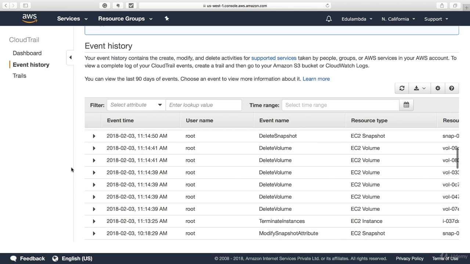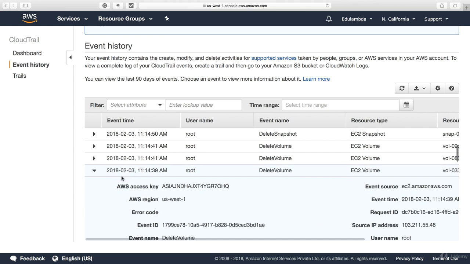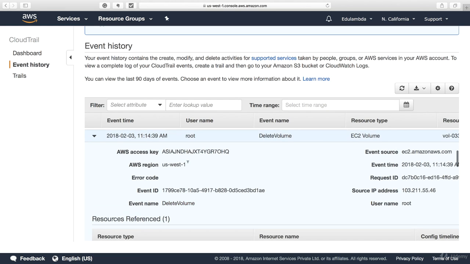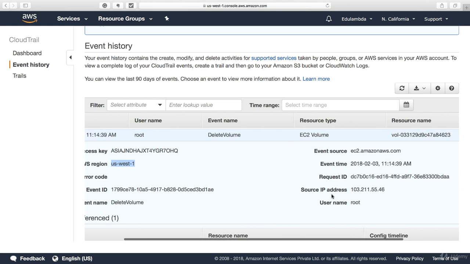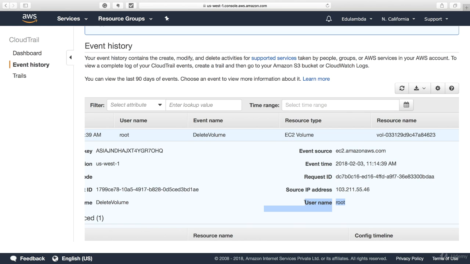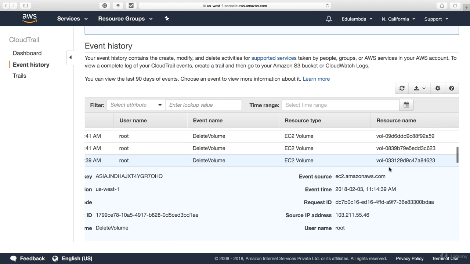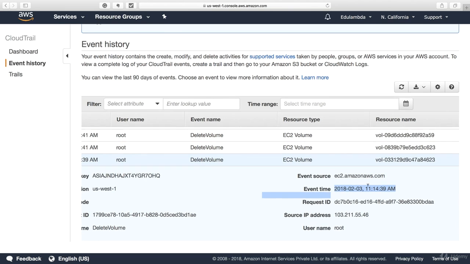So let's see some more event history so that we can get to know how they look. For example, I just go over there. Now I deleted one of the volumes in the region of US West 1, that's North California. It was done through my root account, and the source IP address of my computer at that time was this one. And this is the event date and time.